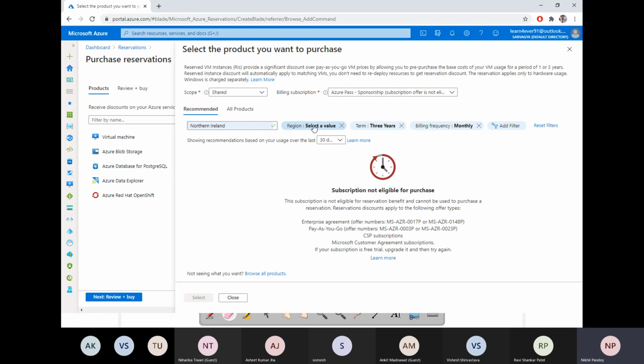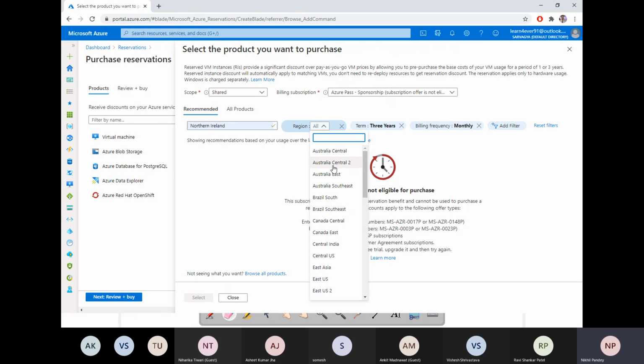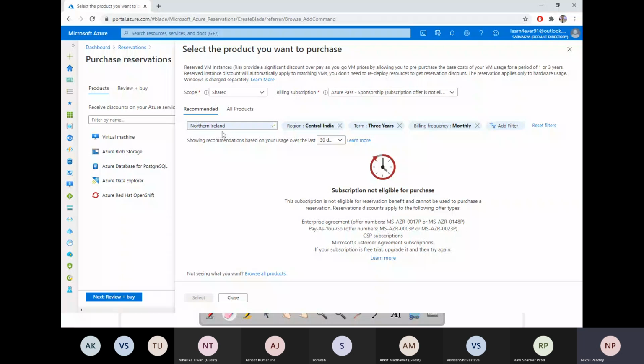We have to select the location. We have to select the region. We have to select the number of years. Then we want billing to be monthly or yearly. It depends. Upfront, if you want to give the advance, there is an upfront option. Over here, there is 1 year, 3 year, and 5 year options. You can select the option where you want to build this virtual machine, like Central India.